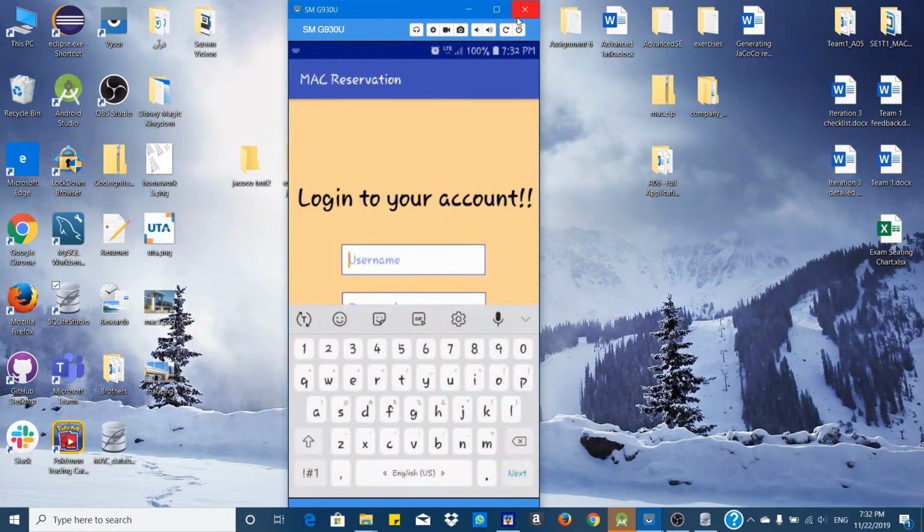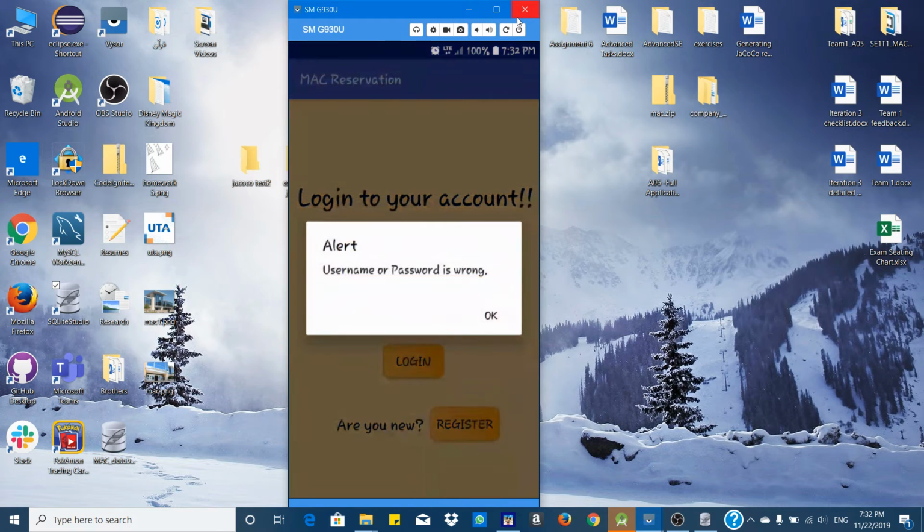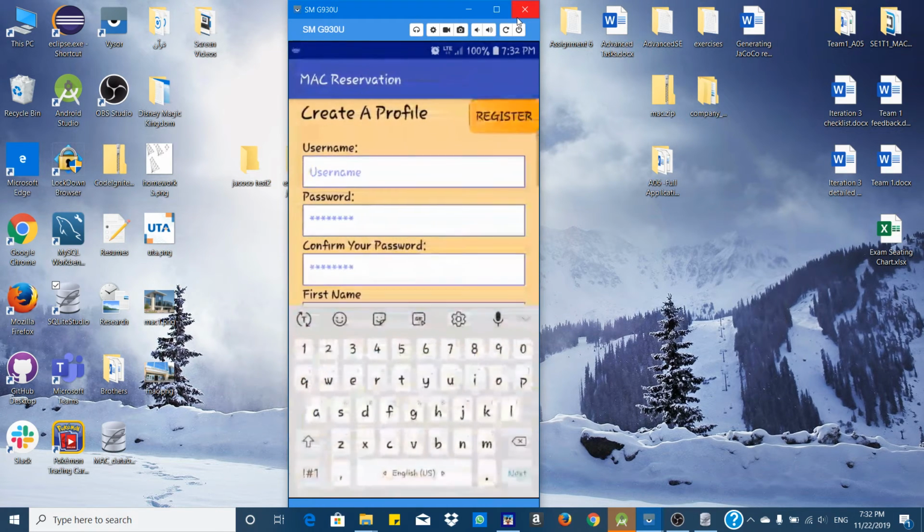Yes. Now let's log in as a new facility manager. New fac. And let's just say manager. Done. Oops. I need to register. Well, at least we know the login works. So, new fac. The password is manager.